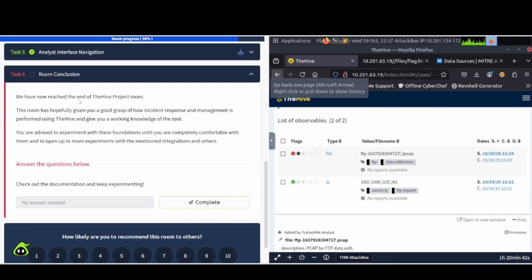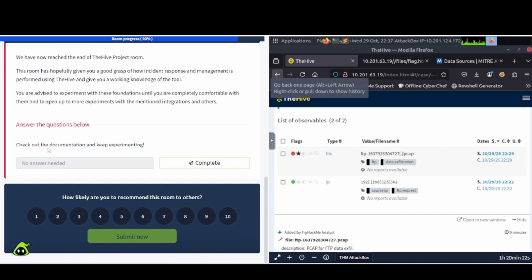We have now reached the end of the Hive project room. This room has hopefully given you a good grasp of how incident response and management is performed using the Hive and give you a working knowledge of the tool. You're advised to experiment with these foundations till you are completely comfortable with them and to open up to more experiments with the mentioned integrations and others. Okay, check out the documentation and keep experimenting.